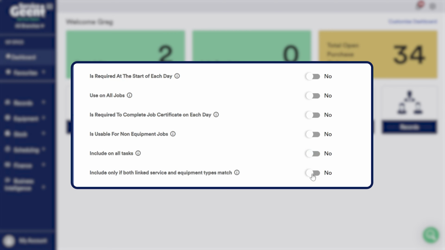Finally, you have Include only if both linked service and equipment types match. With this toggle set to Yes, the form is applied only when both the service type and equipment type match. If it's set to No, the form will appear when either type matches.